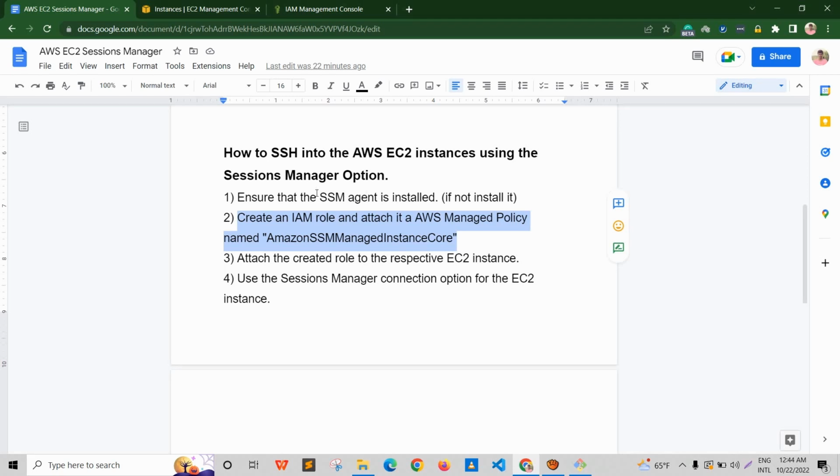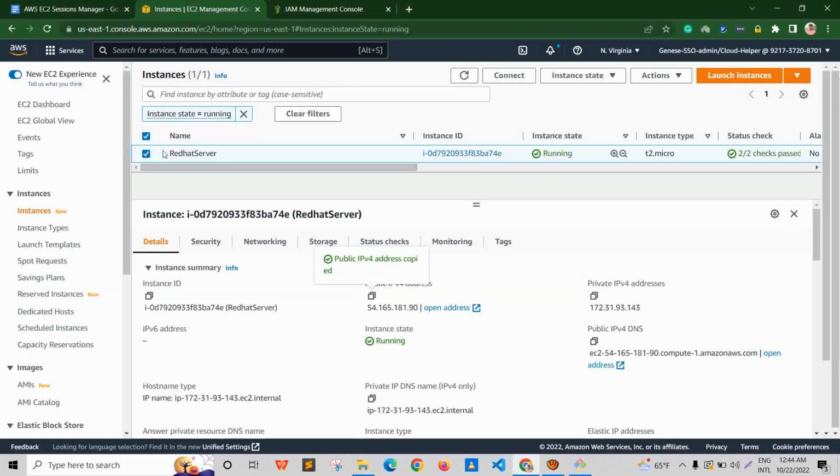Now what's the third step? The third step is to attach the created role to the respective EC2 instances on which we want to SSH using the sessions manager. So we'll click on instance. This is the instance that we're interested to SSH using the sessions manager. So before using the sessions manager, let me go and show you how the sessions manager console looks like.